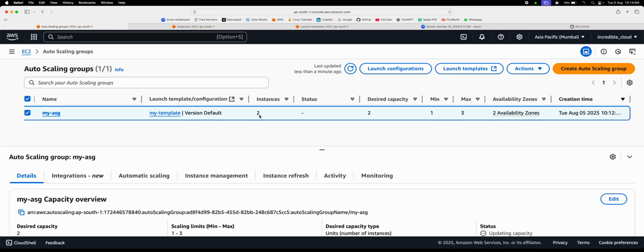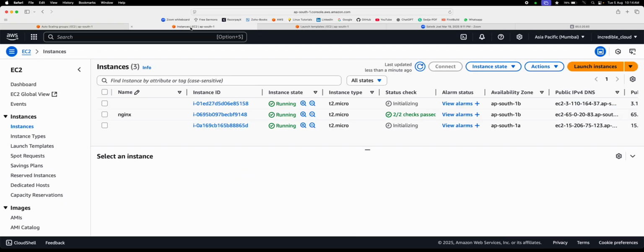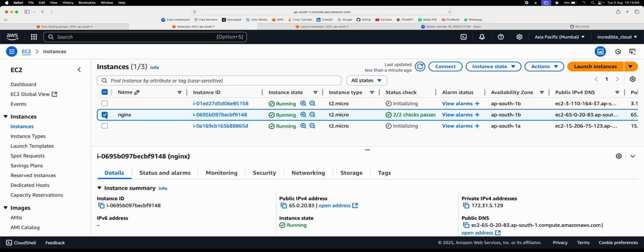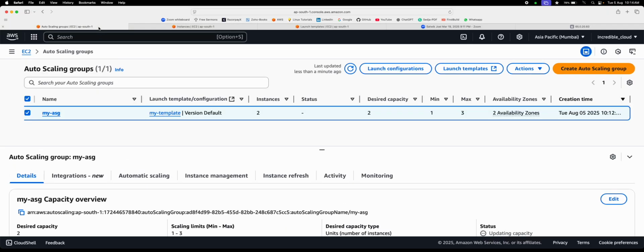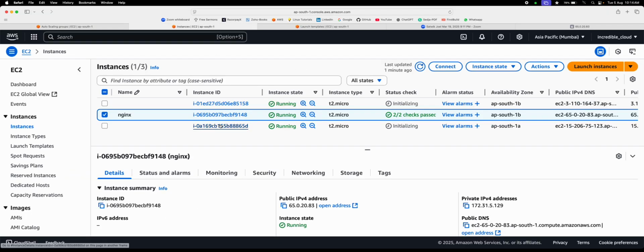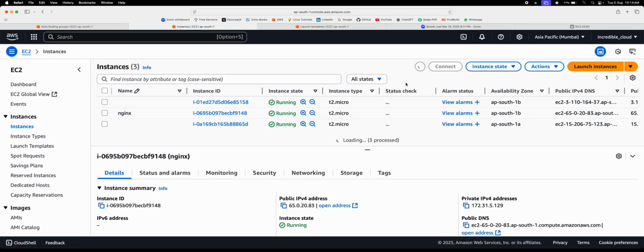And what about minimum? Did it satisfy? And what about maximum? Apart from this, is the maximum capacity satisfied? No. Why? Why is the maximum capacity not satisfied?